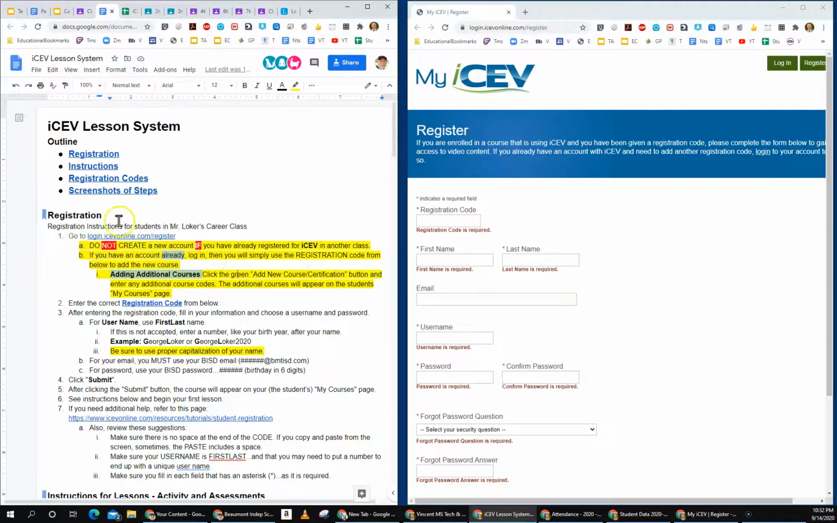All right, so we're going to come over here and go ahead and create a new account. As you're going through this step, go a little bit further down to get the registration codes. I did put the codes lower down because I wanted you to concentrate on the instructions, and then if you need the codes, you go a little bit further.